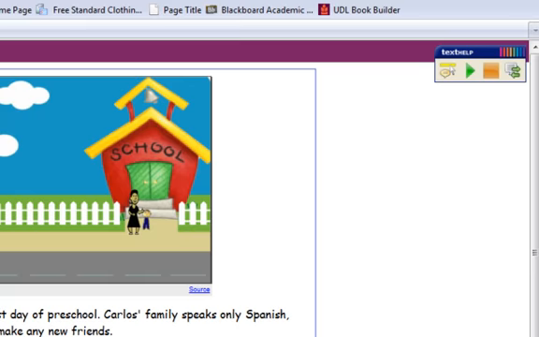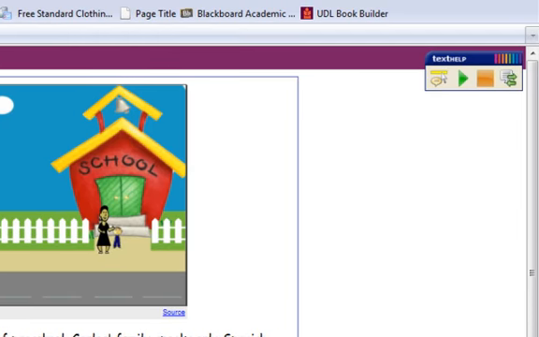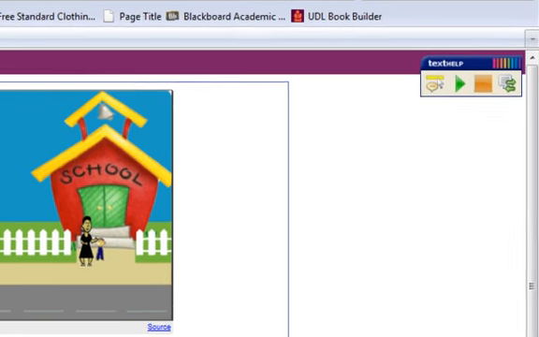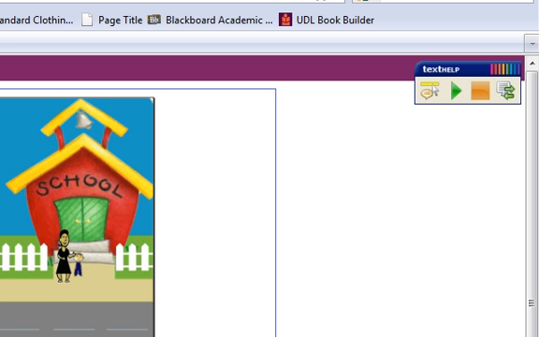In the upper right-hand corner of the page, you will see a text help toolbox. The first button allows you to click anywhere on the book to hear the alternative text read aloud. To see the alternative text, simply allow your cursor to hover over the page for a second and it will appear.